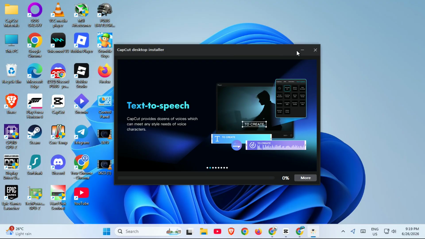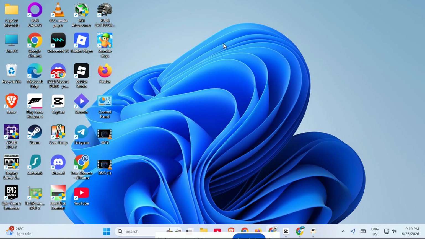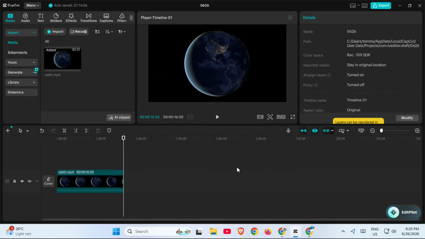After the setup finishes, launch CapCut from your desktop, start menu, or directly from the installer if that option appears. At this point, you can also pin the CapCut icon to your taskbar or start menu so it's easier to open later. That's a simple but useful step if you plan to use the editor often. Once CapCut is installed, open it up, sign in if needed, and you're ready to start editing videos right on your PC. Now you know how to install CapCut on PC the safe way using the official download source.